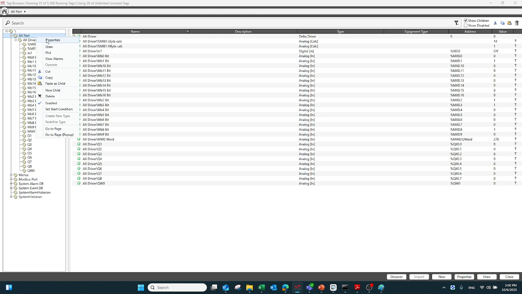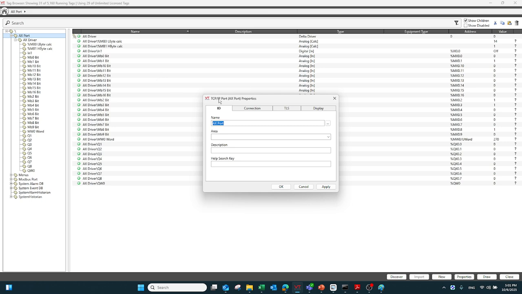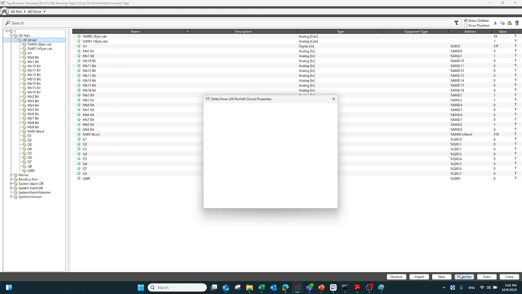Right now, I will show you the VTScada side first. As we normally do, we create the port to connect to the AX series controller. I'm using an AX308E controller, its IP address is 192.168.1.5, and the port number is 502. Then I created the driver.